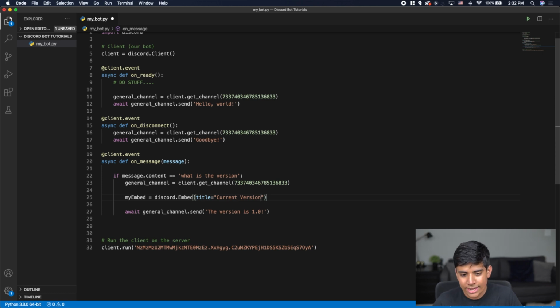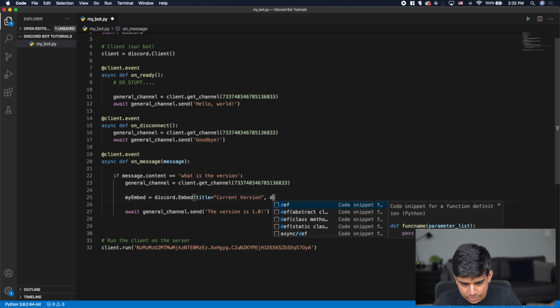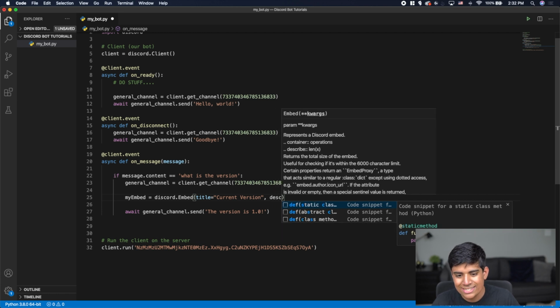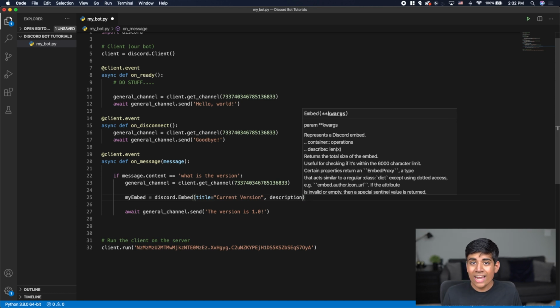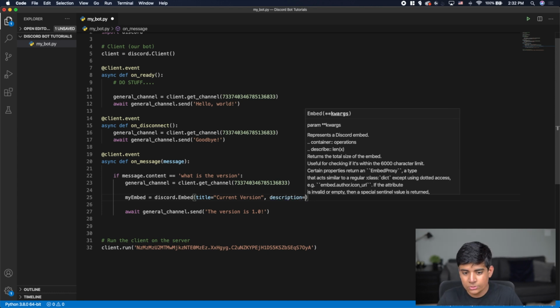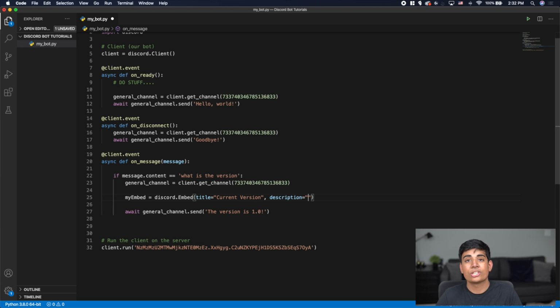And now another thing that I can do is I can add a description right over here. And that is going to be D-E-S-C, and then actually it's completely spelled out, description right over here. And now what I want to do is I'm going to say equals again, and then I'm also going to put a string over here. And the string that I'm going to use, I'm just going to say version 1.0, or maybe the bot is in version 1.0. So the bot is in version 1.0.